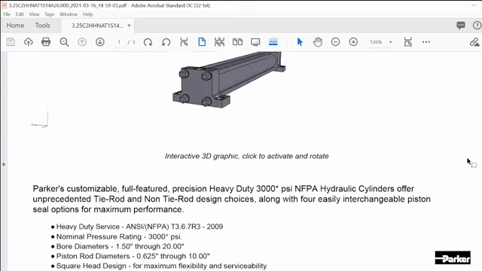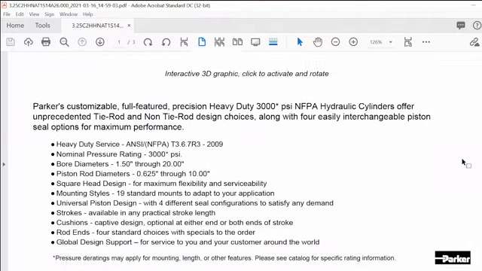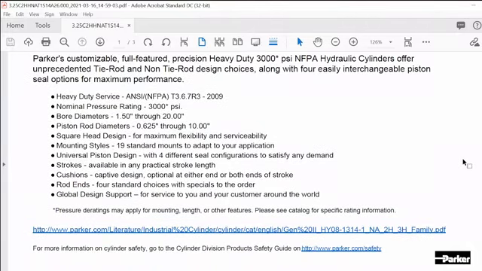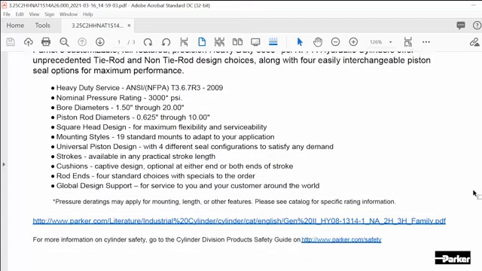You scroll down a little further in that file, you will see some basic information on the series you have selected, heavy duty service, pressure ratings. This is basic catalog information of the 2H. Should you require additional information, there's also a link to the PDF of the 2H catalog that you could click and it will take you to the web page.